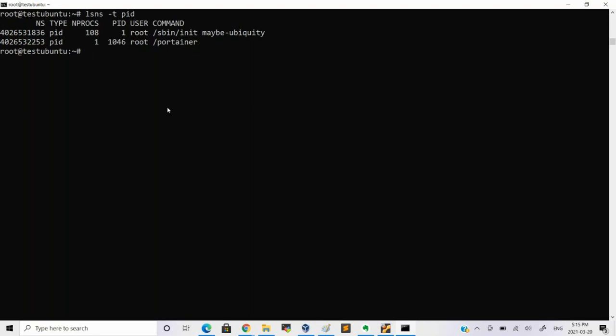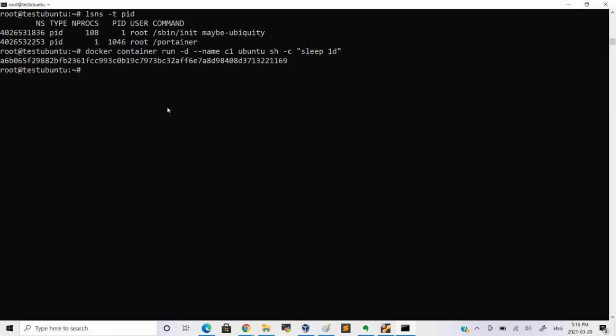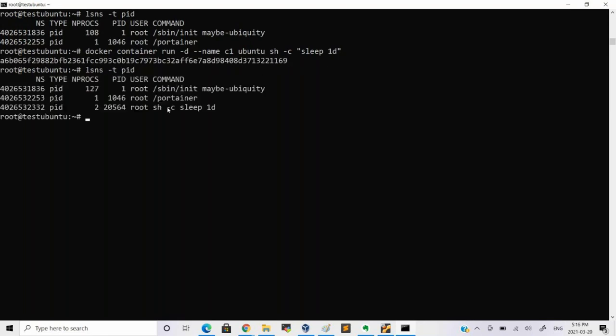Okay, clear. Now docker run in detach mode, --name c1, and let's say I am trying to use Ubuntu, same commands, sh -c, and then I'm running a command called sleep. This is really important for the CKS exam, to understand the concept. Now I executed this command. Now you will see a new process created in that particular new namespace created. In that namespace, it is running this command.